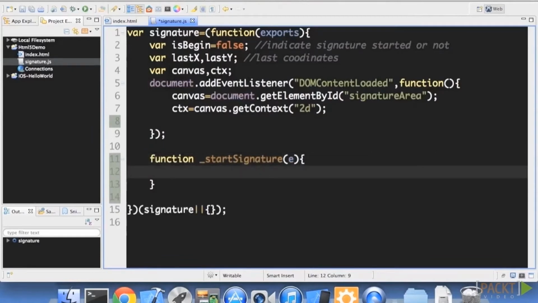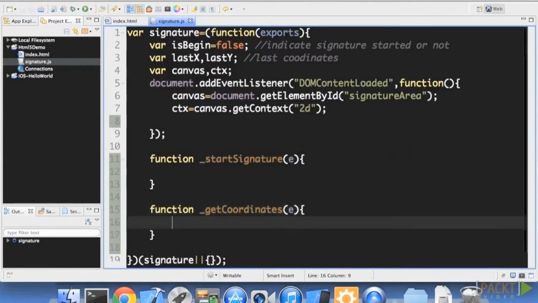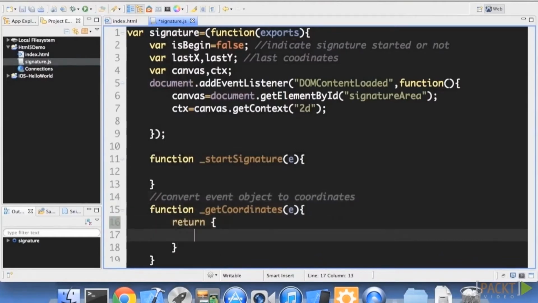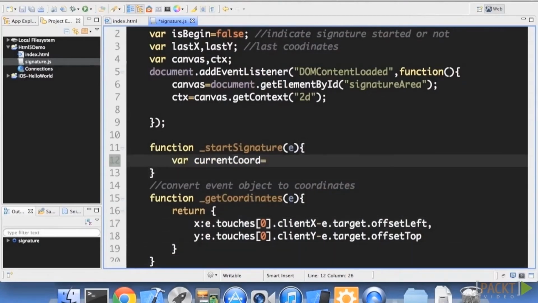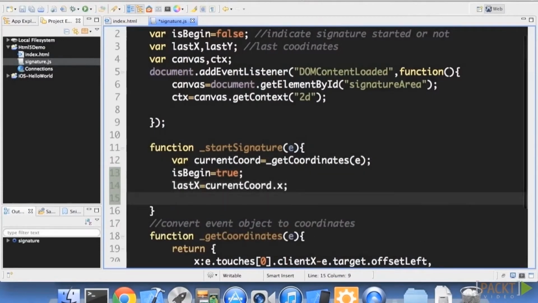We first write a start signature function. This function mainly changes the isBegin variable and gets the initial coordinates. We need to get the coordinates from the event object, and we write a helper function to do so. Since there is no offsetX or offsetY in touch events, we need to calculate them ourselves. Use the event's client position, which is the relative position to its target's container, minus the canvas's offset position, which is the relative position of the canvas to its container. Now we write the start signature function.